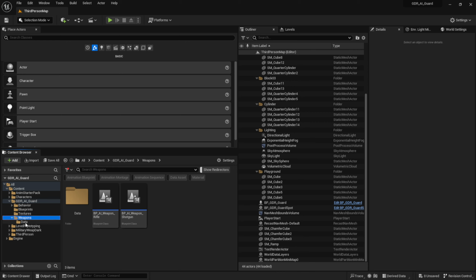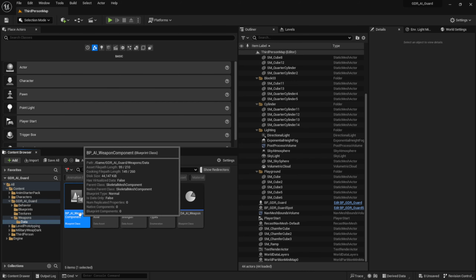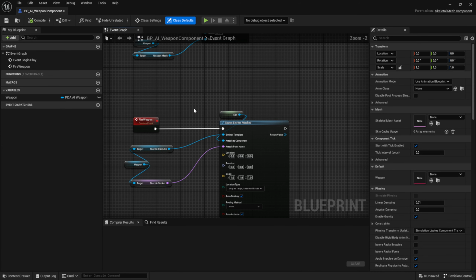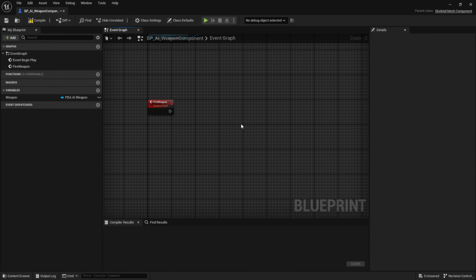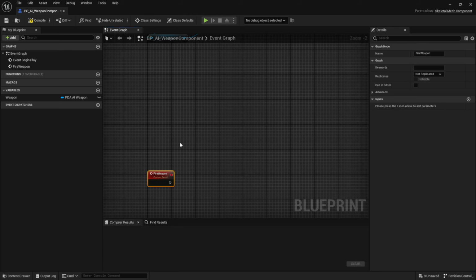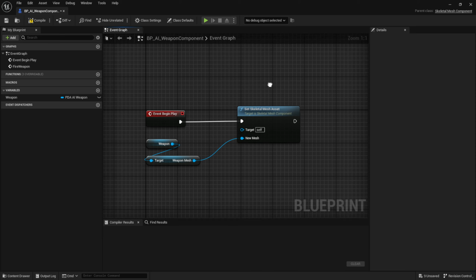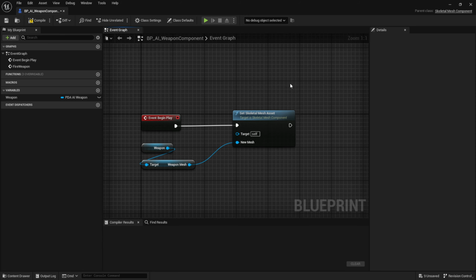So what we want to do now is go to the weapons component that's in the data folder, BP AI weapon component. Let's open it up. We have 2 events in here, begin play and the fire weapon event. So for now, let's just get rid of anything that's inside of our fire weapon event. We're going to get back to that later. And for event begin play, we're going to set this one up first. We want to get a reference to our owning controller. And we also want to get a reference to the animation instance or the animation blueprint. And we're going to use that to play the fire animations later.